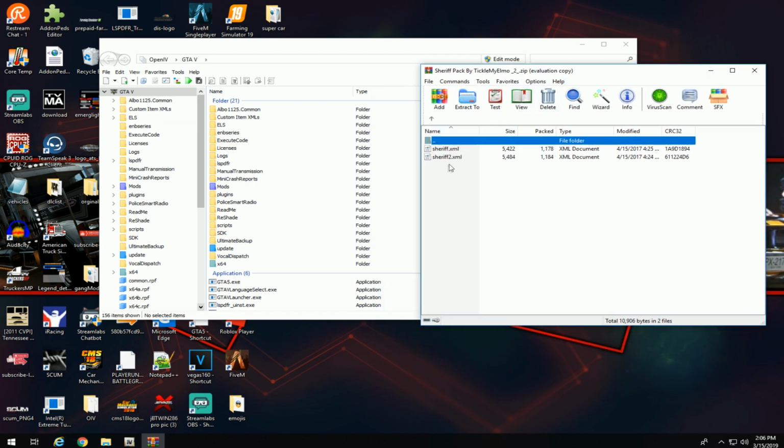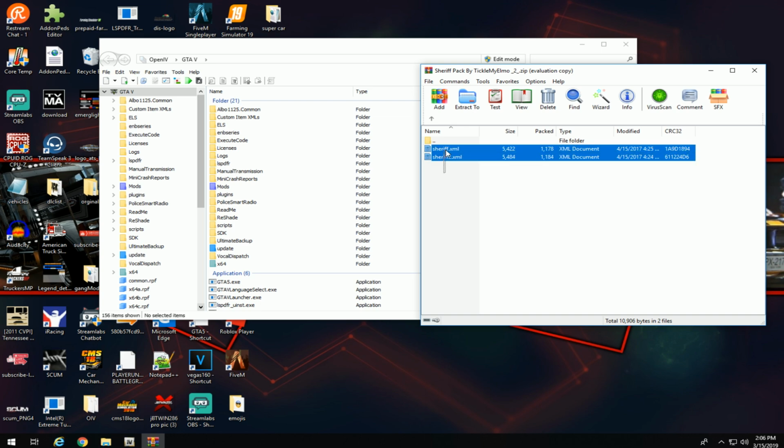So if you have red and blues, you want to make sure that you put these into the ELS folder, because if you don't, and the previous car that you used before has an XML file for all blues and not red and blues, you'll have red and blue lights flashing with blue light reflections.